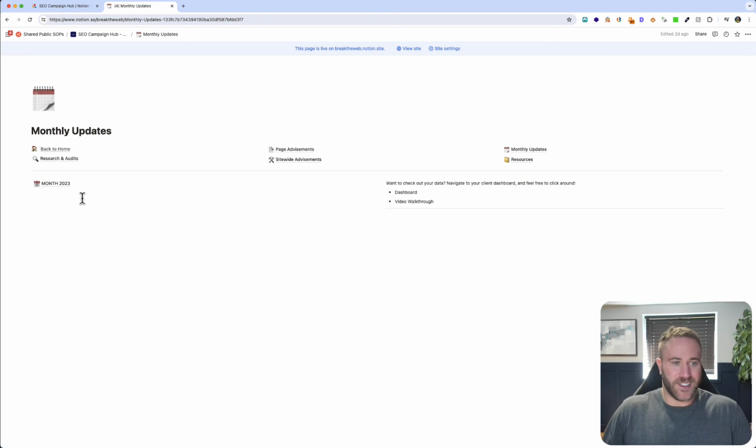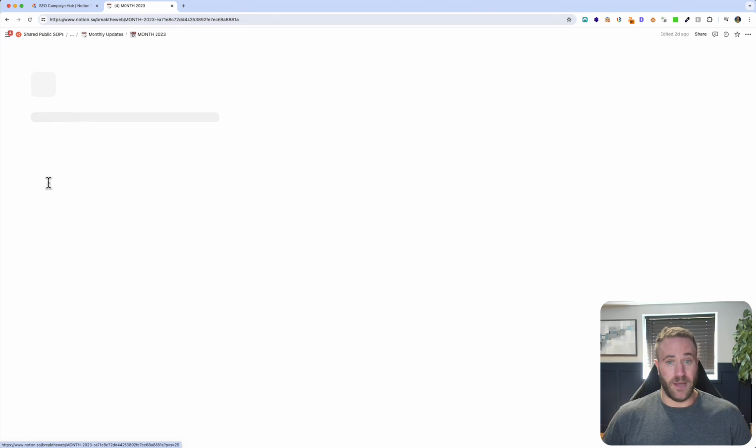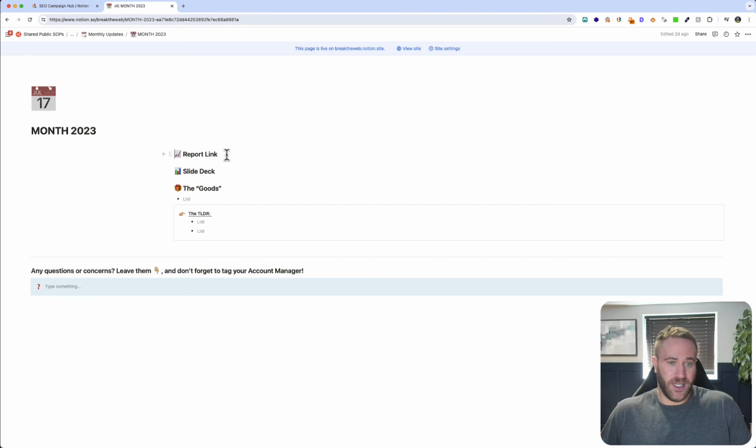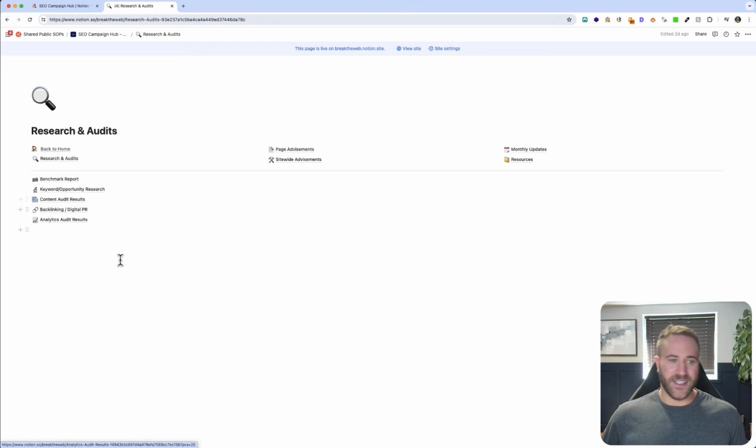Monthly updates. This again is a variation of how we structure things. You can just duplicate a monthly update. Here's a report link, a slide deck link, the goods. Sometimes we have the TLDR, too long didn't read, or more corporate, the executive summary. So we have these there for monthly reporting and accountability, making sure everyone knows what's taking place in each individual item, as well as some holding pages for some other content as well, like keyword research, auditing, backlinking, etc.